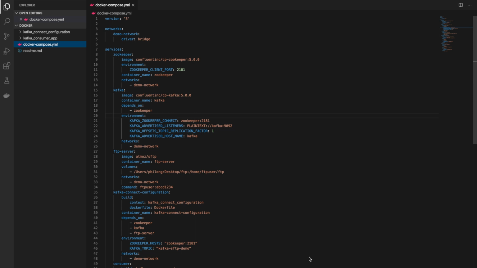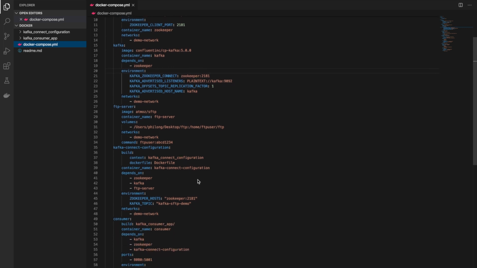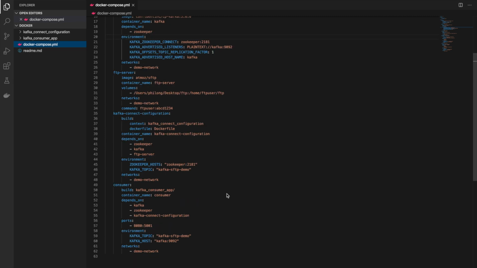We have this Docker Compose file that has all the services that you would need to make this demo work. We have Zookeeper and Kafka, an FTP server that our Kafka Connect will connect to, a configuration service that will configure our Kafka topic and then also configure our Kafka Connect. And ultimately, we have a consumer web application that will consume our Kafka topic and print out the streams in real time. Okay, so let's run this Docker Compose file.